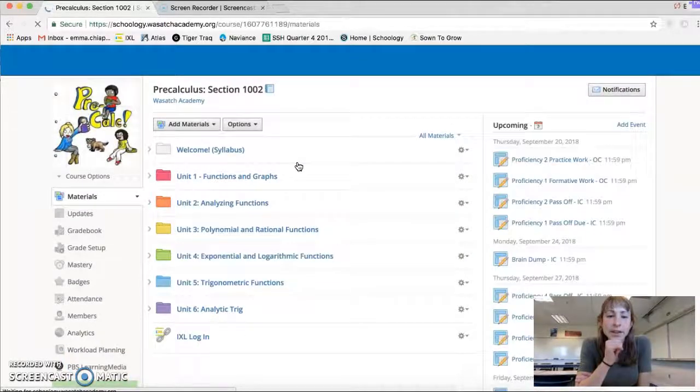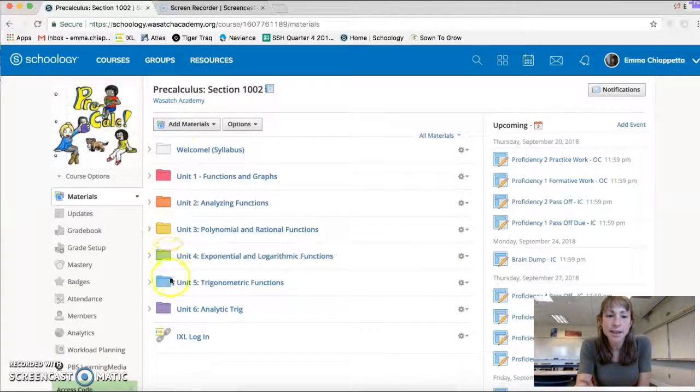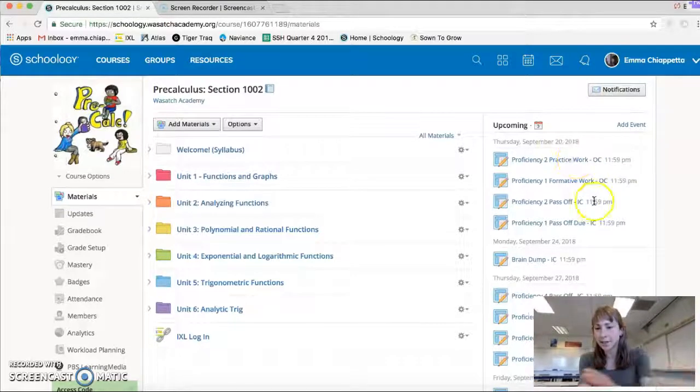So I click on Precalculus, and the first thing you'll see is this set of all these folders, and then on the right, all of your pre-calc assignments. So Proficiency 1 practice work is due on September 20th, and you'll work on that both in class and out of class. IC means in class, OC means out of class.